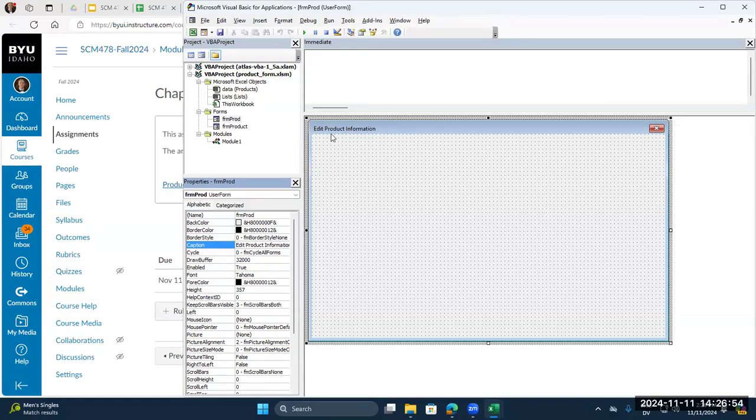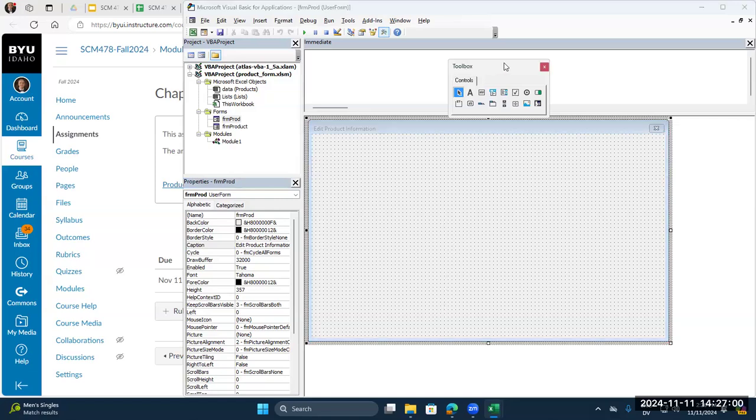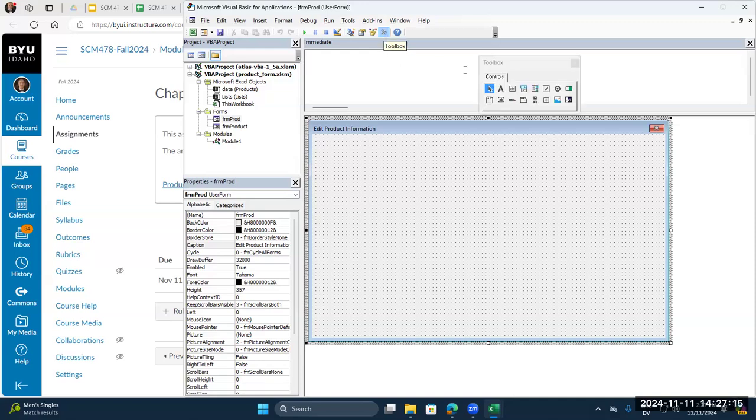When I click on this form, the toolbox bar comes up. If you don't see the toolbox bar, there's a little hammer and a sickle up here. It almost looks like a communism symbol. I'm not sure why they, I'm not Microsoft. You click on that, this brings up the toolbox. Here's all the controls that we can use to create forms.